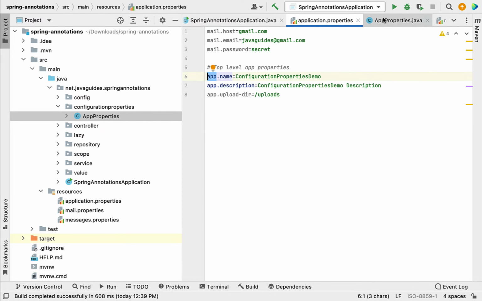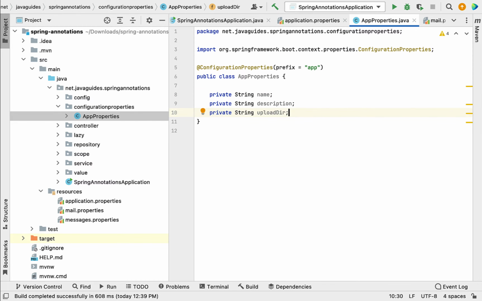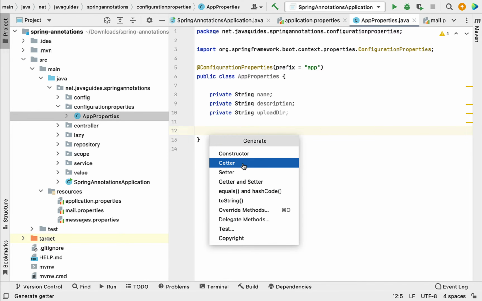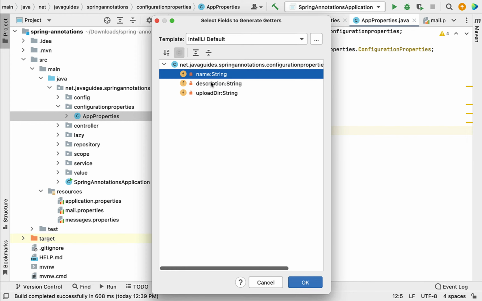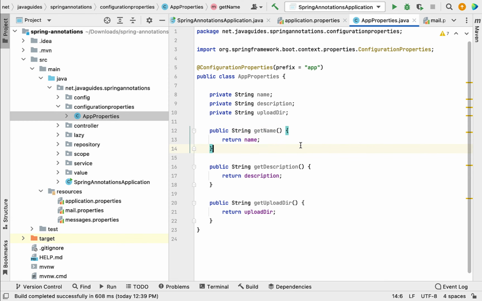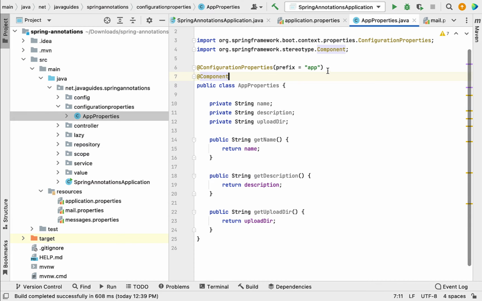Okay, next let's go back to the AppProperties class, and within it let's create getter methods for these private fields. So here right click, Generate, and then Getter, and then select these fields, click on OK. Perfect. Next, we'll annotate this class with the @Component annotation so that we can inject this class as a Spring Bean in another class.